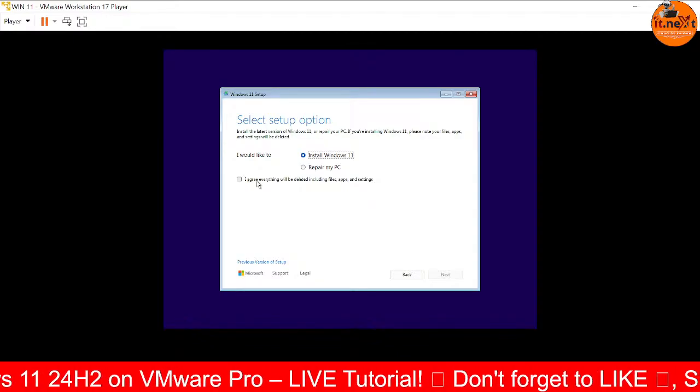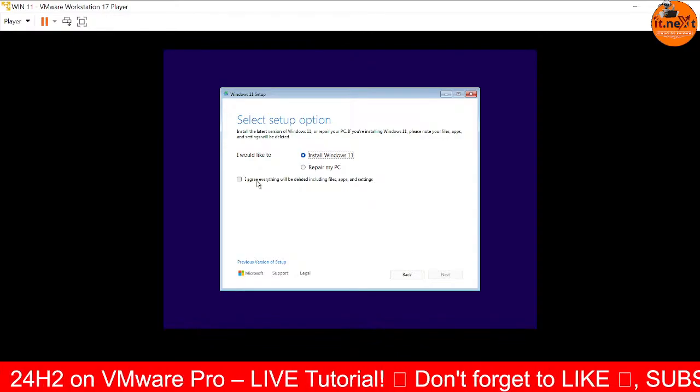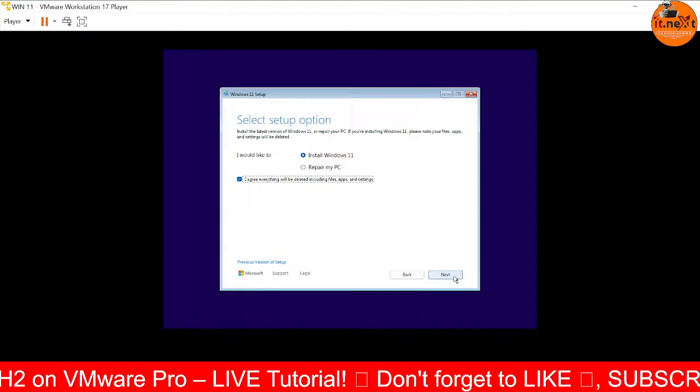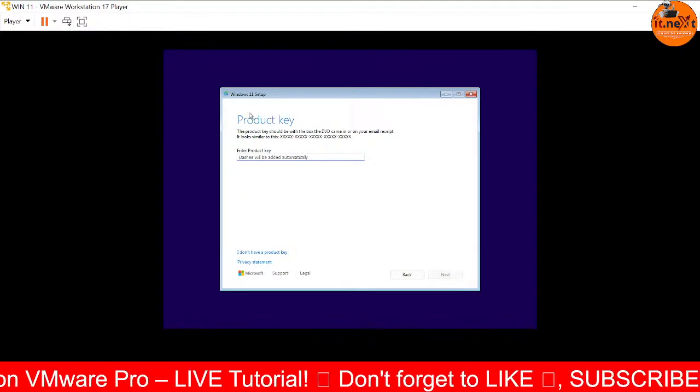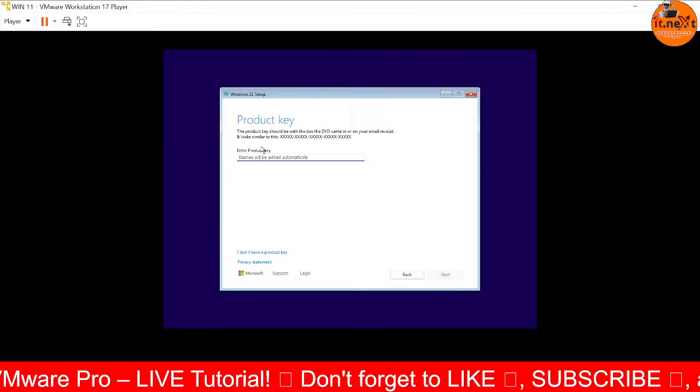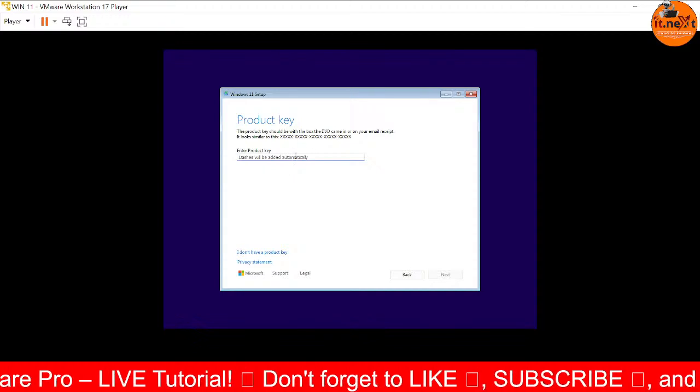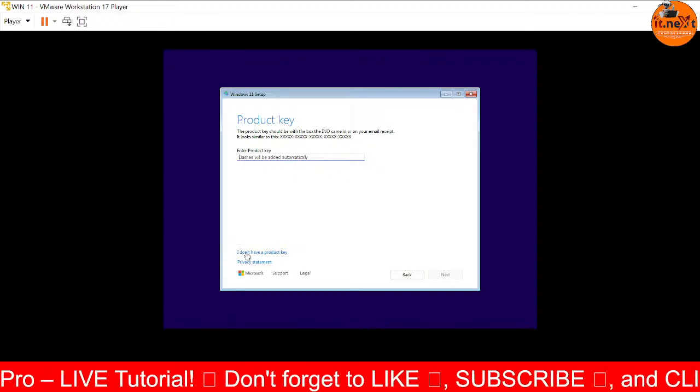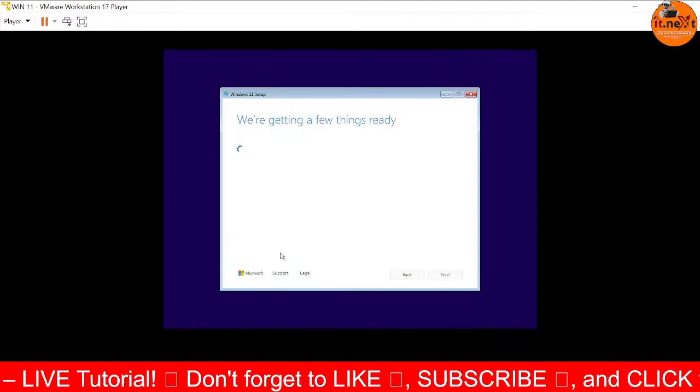Everything will be deleted, including files, apps, and settings. Just check this option and then click on next. Okay, if you have a product key for your operating system, like for your Windows 10, just put it here. But for this video, I don't have a product key, so just click on that option.